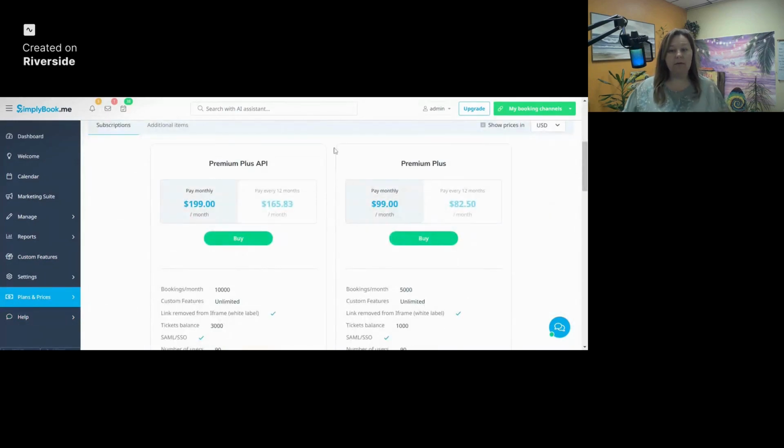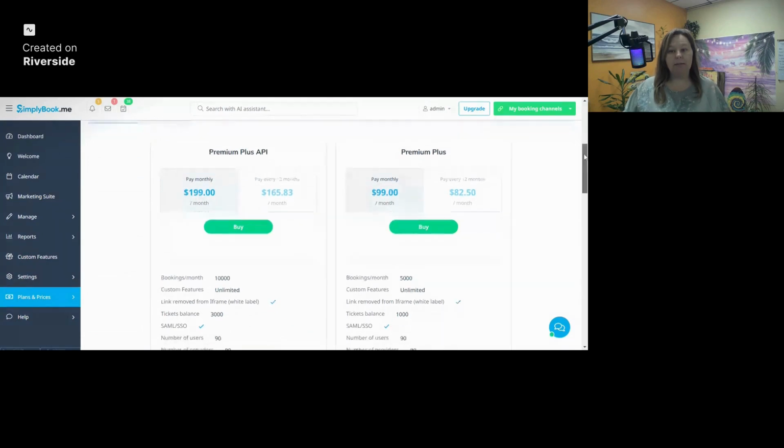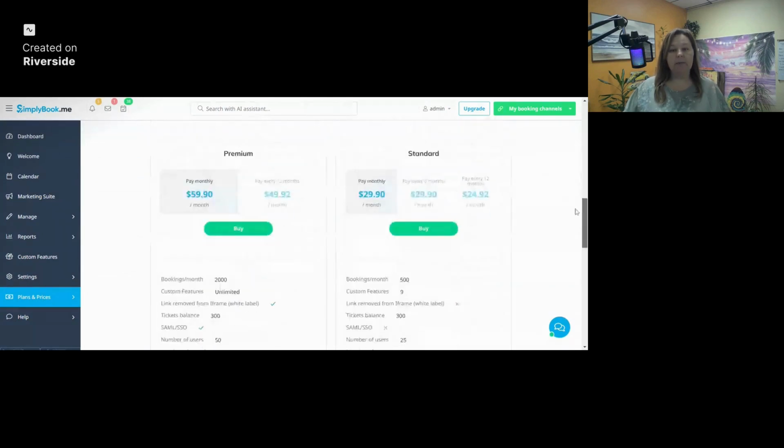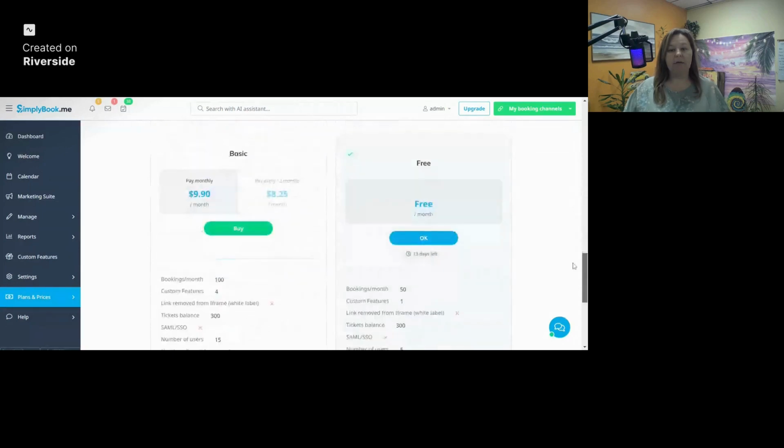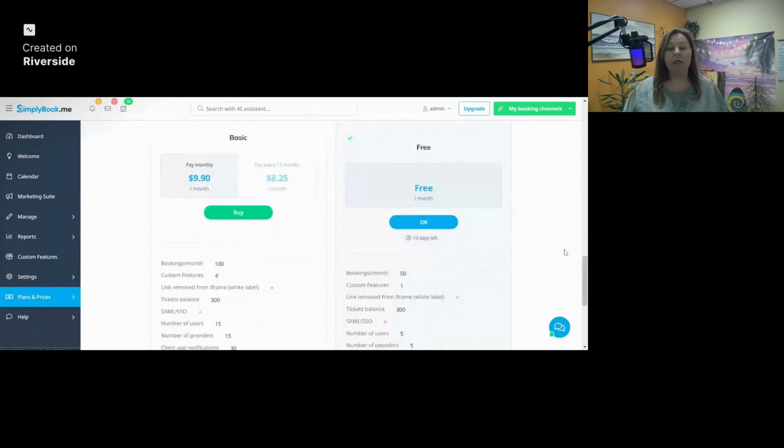There are several of these blocks here. So there's Premium Plus API, Premium Plus, Premium, Standard, Basic, and Free. I want to start with the free version because if you're just starting out in your business and you're using this as a tool to help you automate so that you don't have to hire right away, let's take a look at the free.